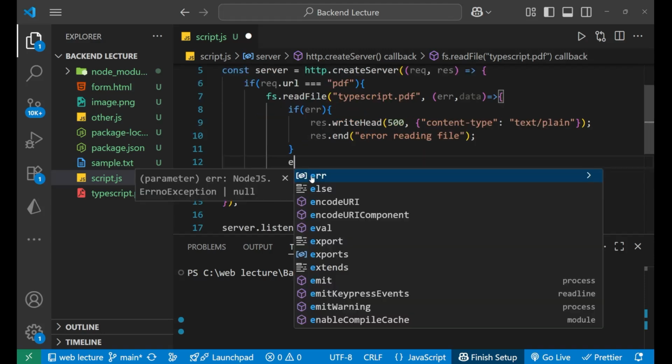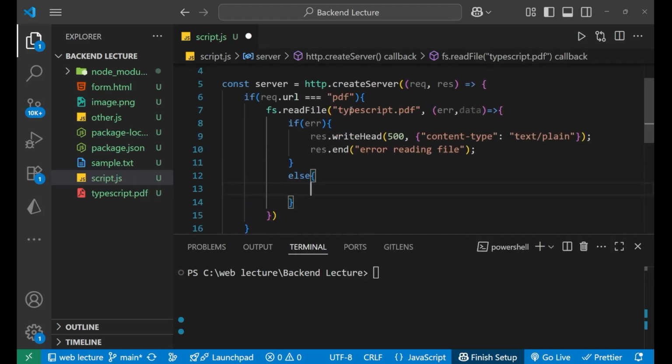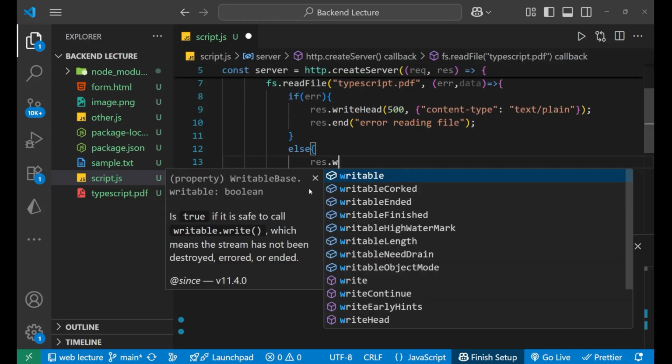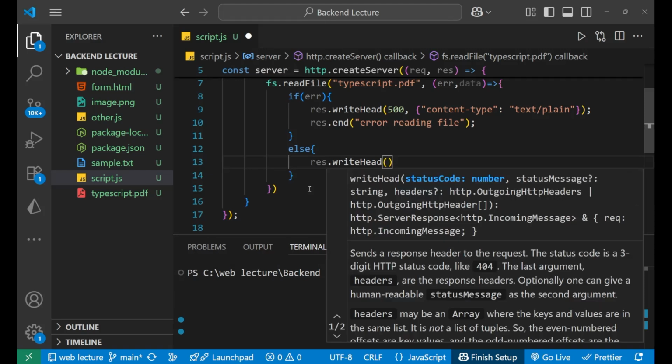And for the else condition, in case we get the read file, meaning we get our PDF, we are going to show our data, because readFile has read this PDF, and that gets stored inside this data parameter. So to give it as the response, we write response.writeHead. We need to define the content type, or set the header. First of all, give the success status code, that is 200. And after that, we will set our content type.